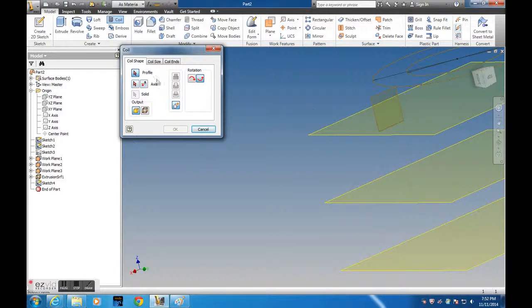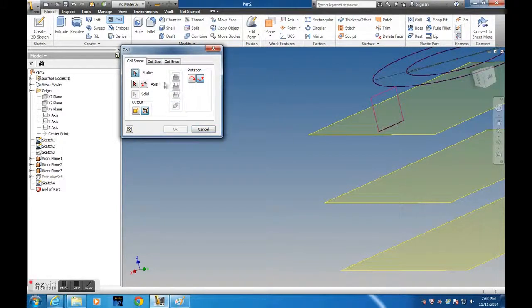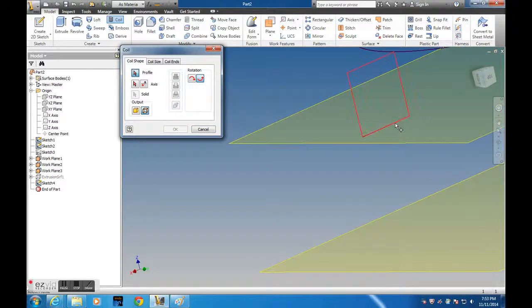Here comes my tunnel floor. I'm going to use a coil. Now here's something I forgot. Well, I haven't realized I forgot it yet. First I'm going to choose my profile very carefully and then realize I forgot it.